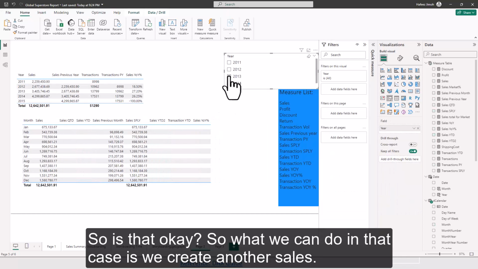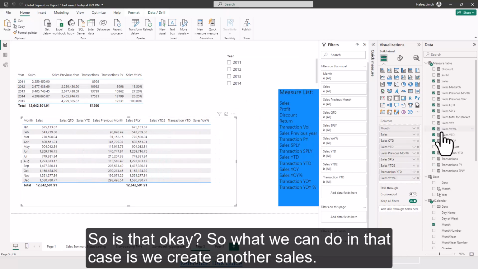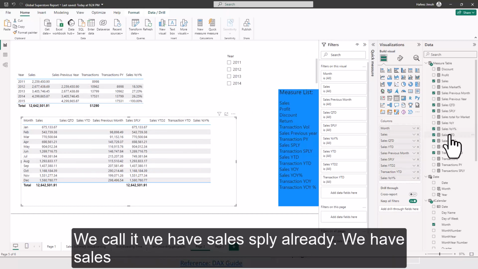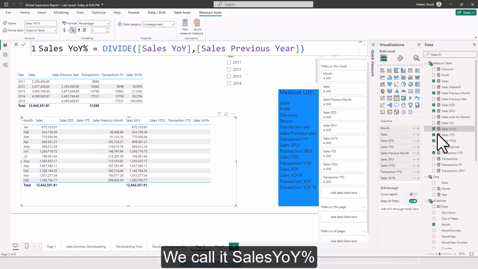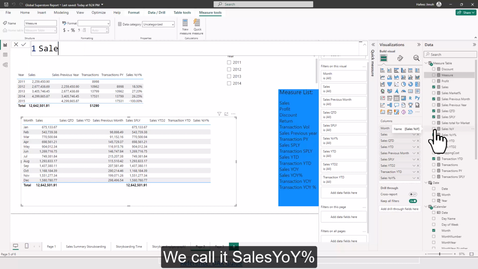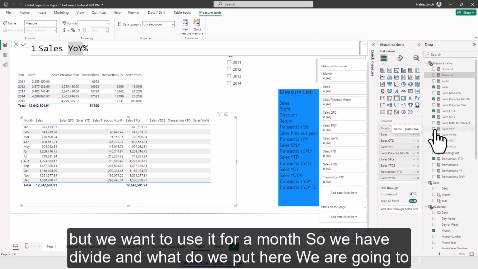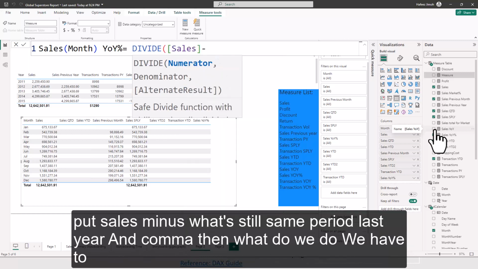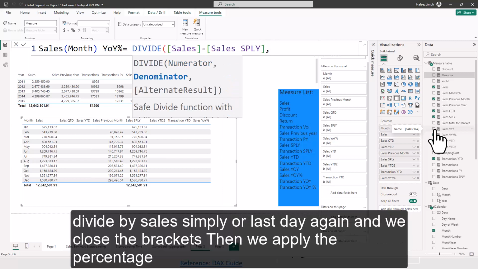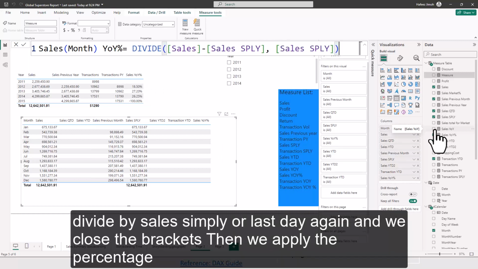So is that okay? What we can do in that case is create another measure. We have sales SPLY already, so we are going to create another new measure. We call it sales YOY percent. But we want to use it for month. So we have divide, and what do we put here? We are going to put sales minus sales same period last year, and comma. Then we have to divide by sales same period last year again, and we close the brackets.